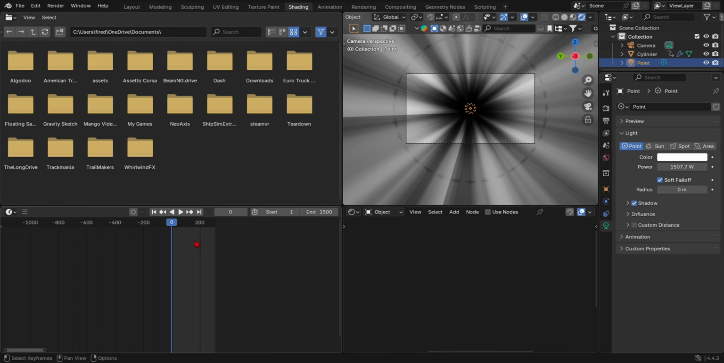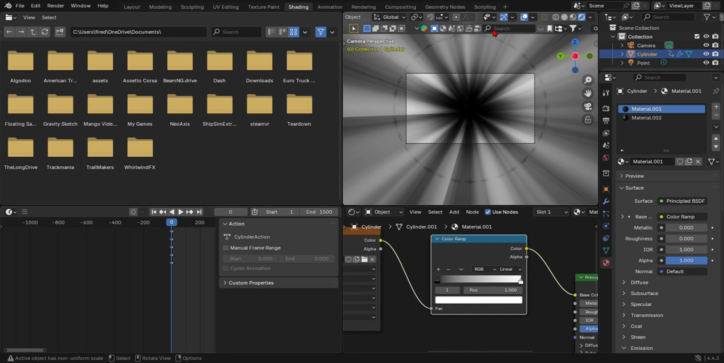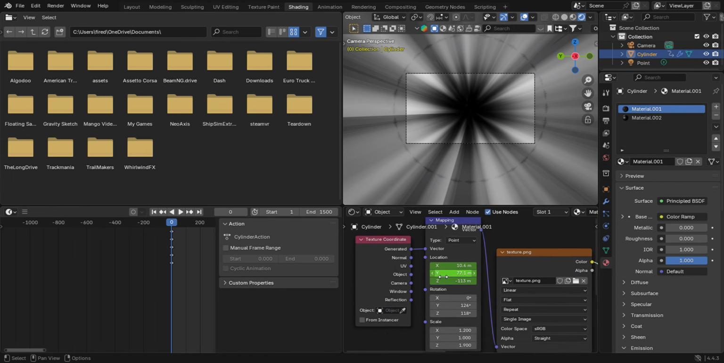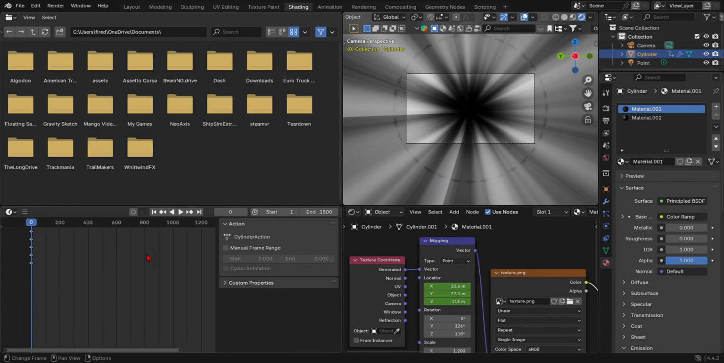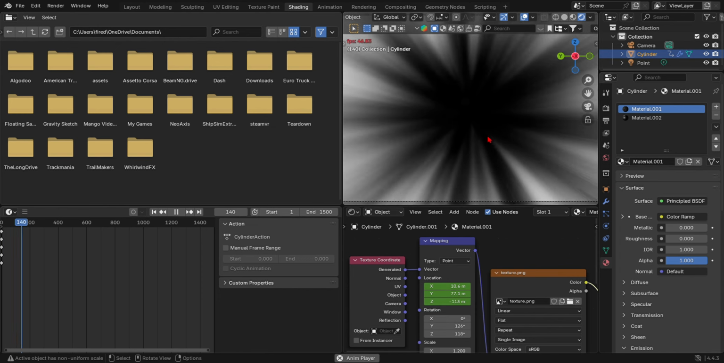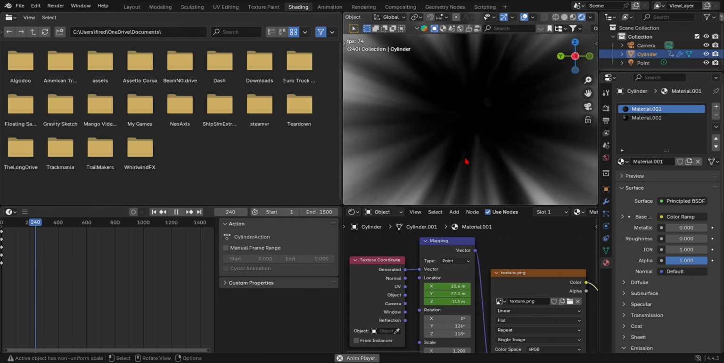Okay, so basically I made this free to use vortex here. I will link in the description the Blender file where you can customize this vortex that I made. You can adjust the camera, you can do whatever.